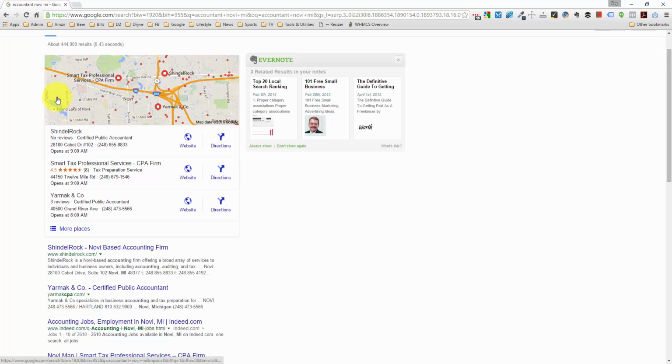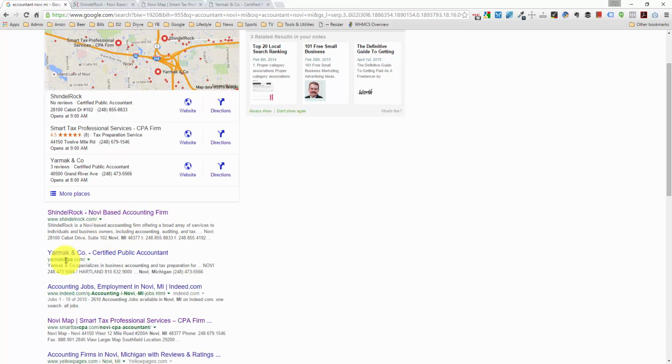So I have 3 that show up on the map results. We have Shindle Rock, Smart Tax Professional Services, and Yarmac. And all 3 of them have a website, so let's just open those up. It looks like this Smart Tax has a 4.5 star rating with 8 reviews. And if we go down to the organic results right under the map listings, you'll see that Shindle Rock is the first one listed. You can see right in the title they have Novi-based accounting firm, so that's good SEO on their part. The next one's Yarmac, so that's the one that we just clicked on.